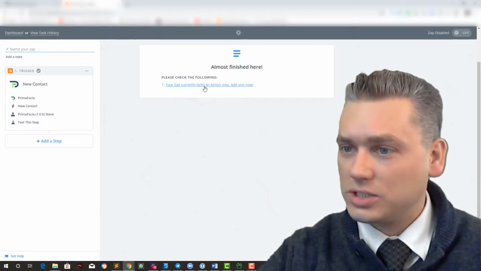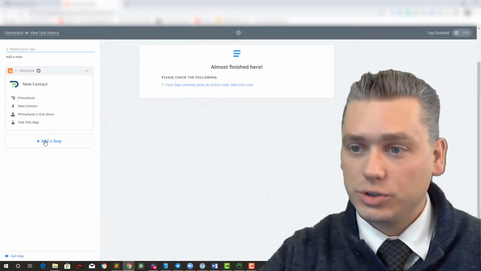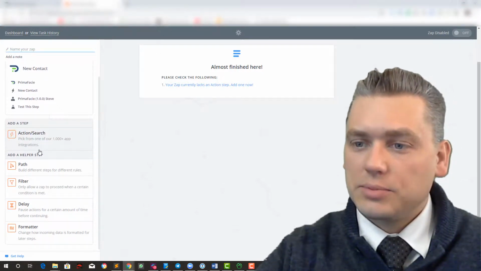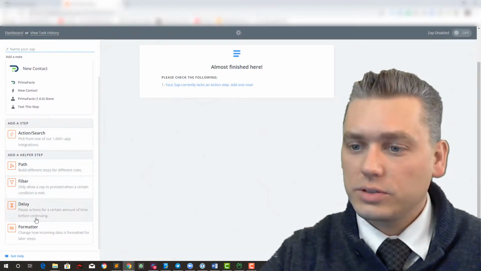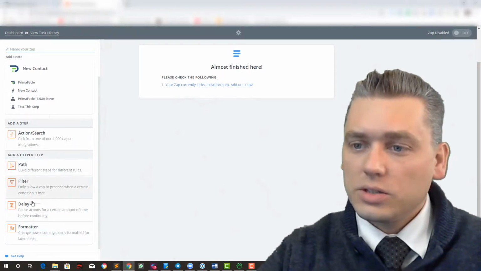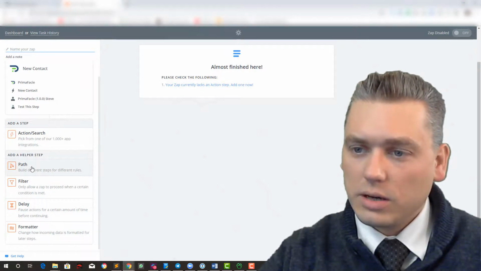And now we need an action step. So we're going to add one. We can click here too. And we're going to pick an action. Now, there's some other options. You can do a path or a filter or a delay, or you can change the format of some data. Those are maybe a little more advanced, but let's cover them right now.